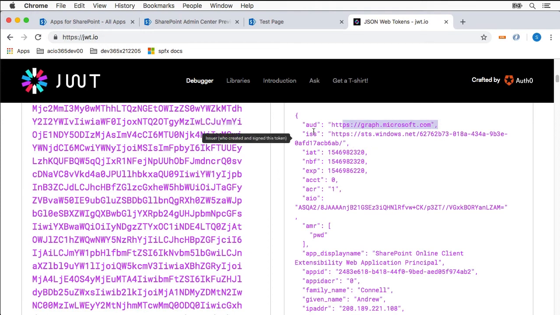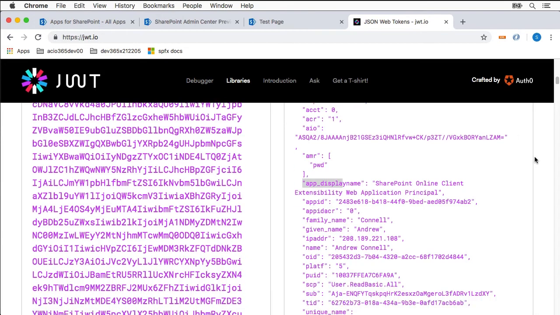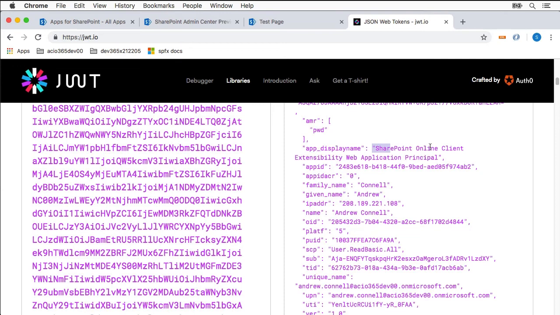It was issued for my tenant, my test tenant right here. It's not valid before this time. It's not valid after this time. It expires at this timestamp. Then the app name. This is the Azure AD app name of that special app that SharePoint created for my tenant. It's called the SharePoint Online Client Extensibility Web Application Principal with this ID. And every single tenant is going to have the exact same one.